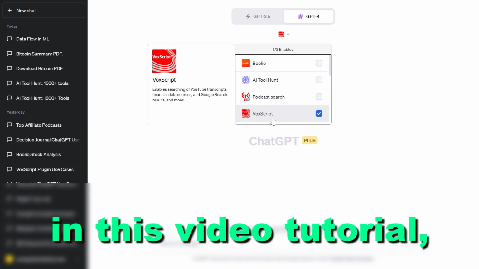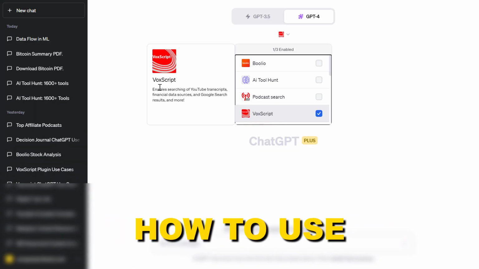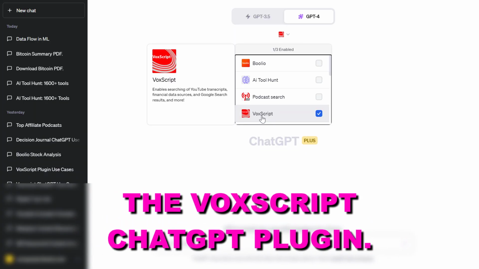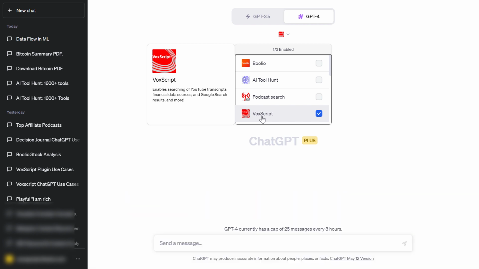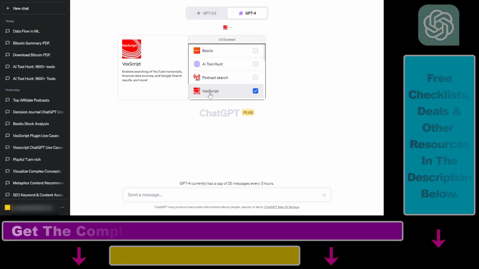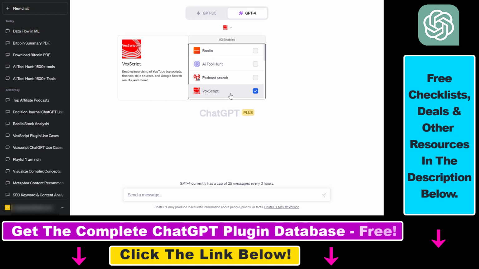Hey everybody, in this video tutorial I'm gonna show you how to use the VoxScript ChatGPT plugin to enable search of YouTube transcripts, financial data sources and Google search results. Alright, so first let's talk about some use cases of the VoxScript ChatGPT plugin.